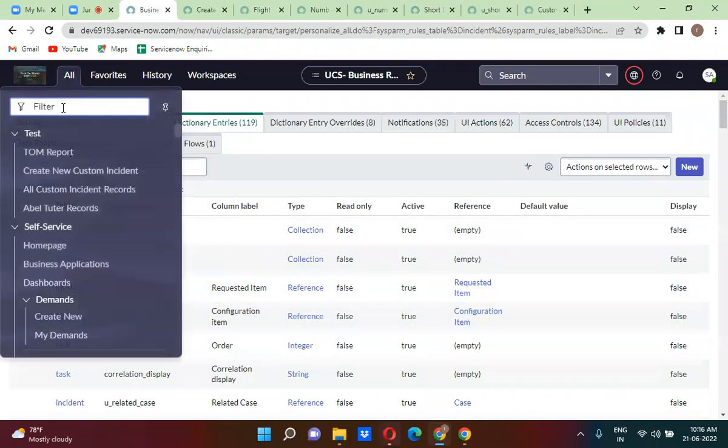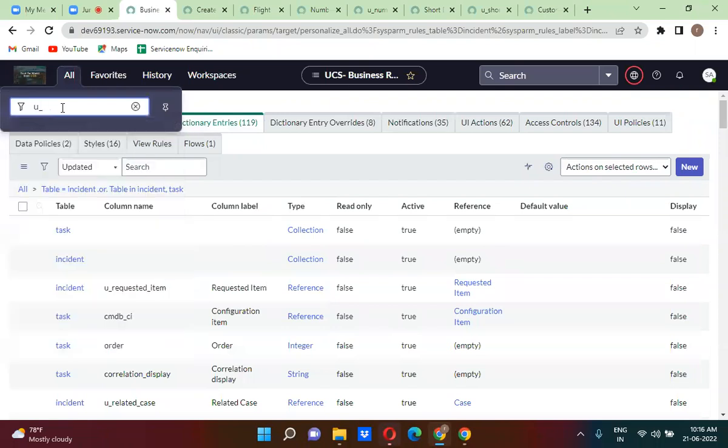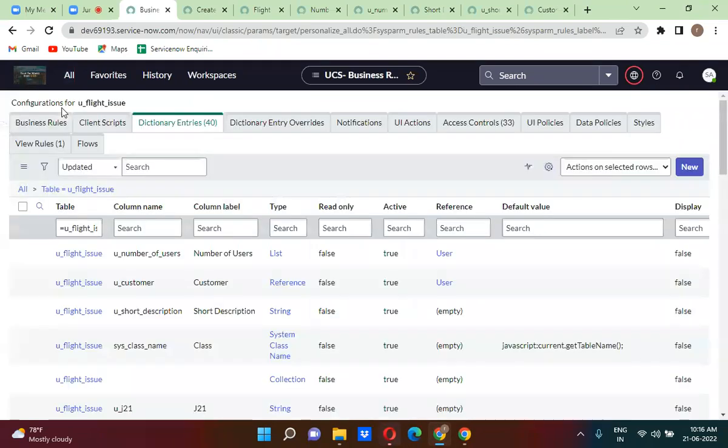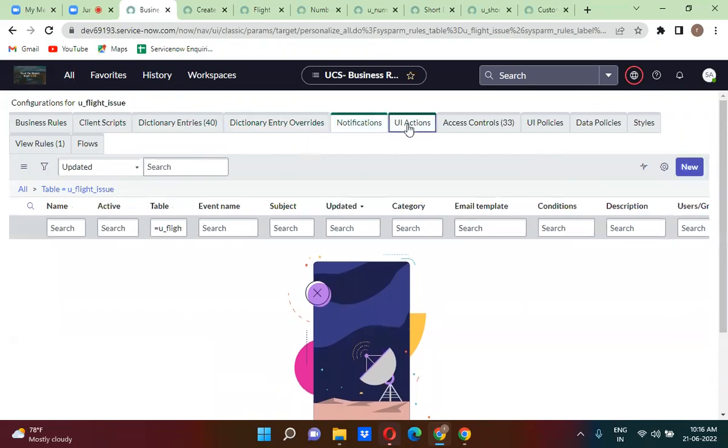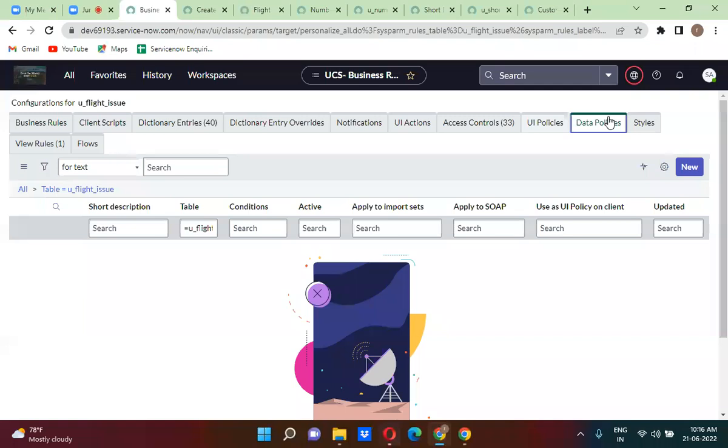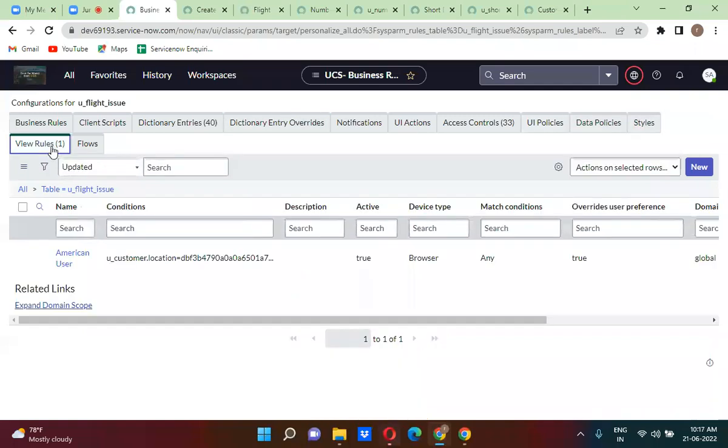So if you do flight issue dot config, u underscore, it will show you the configurations that are related to flight issue. See here, there are 40 dictionaries. No client scripts, no business rules, no dictionary overrides. So no dictionary entry overrides. Notifications, UI actions, ACLs are there, UI policies, no data policies, styles, view rules. We had created one view rule.